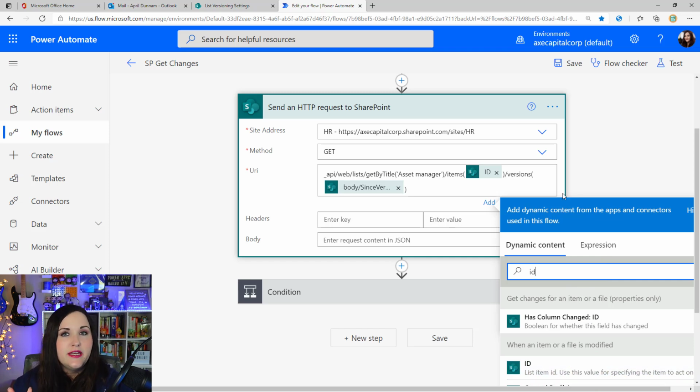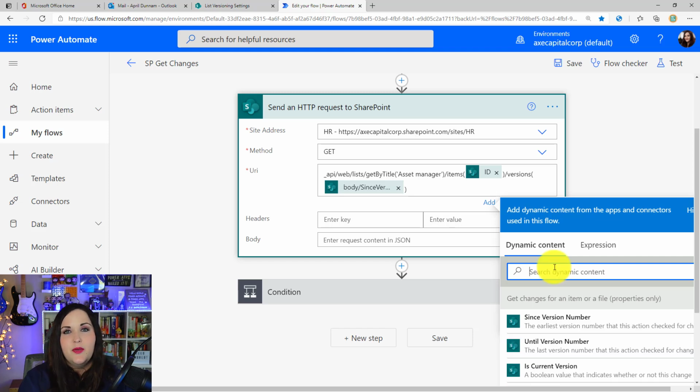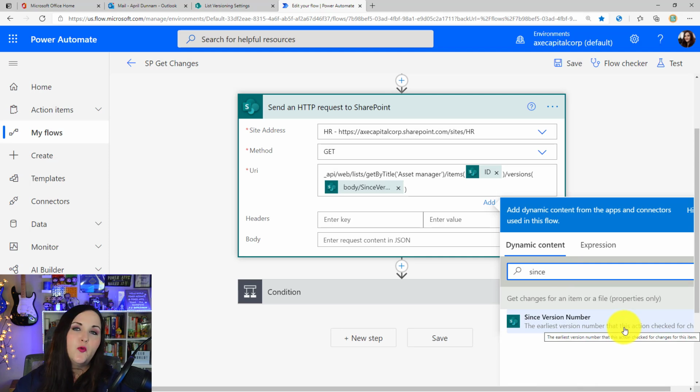And finally, now we need to get the version. So we're going to do a /versions, and in parentheses there, we're going to use our dynamic content window again and type in the word since. And we'll see that in our Get changes for an item or file action that we have above, there's a property that it outputs called Since Version Number. And that's what we want to put in there within the parentheses of our version section in our URI path. And that's everything we need to do for this particular action.